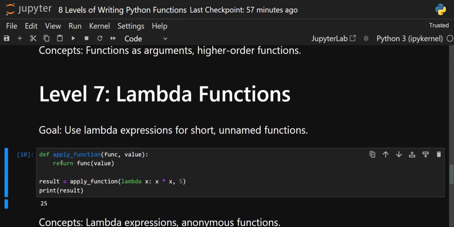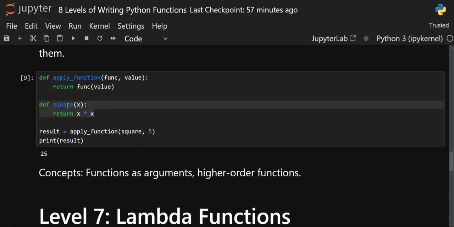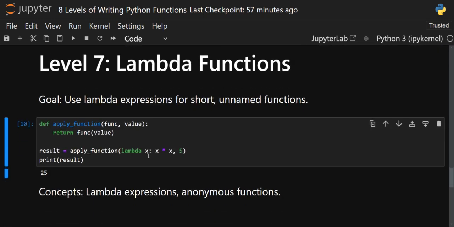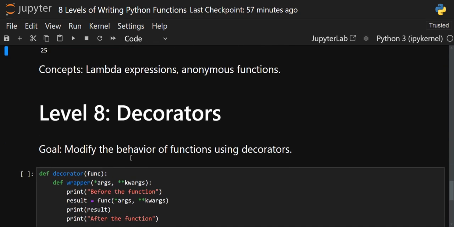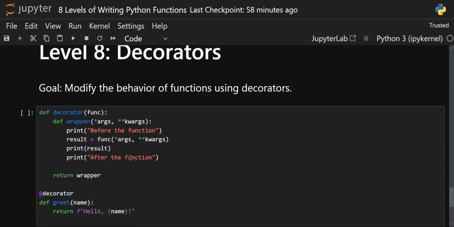So 25. The same work for which we created a square function in level 6, here we have done using the lambda function very easily. So this is also a very useful function. One more thing: this lambda function is very often used with the higher order functions of Python, that is map, reduce, and filter. In those higher order functions also, lambda functions are used.